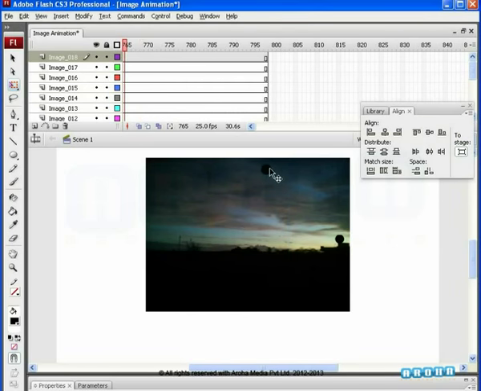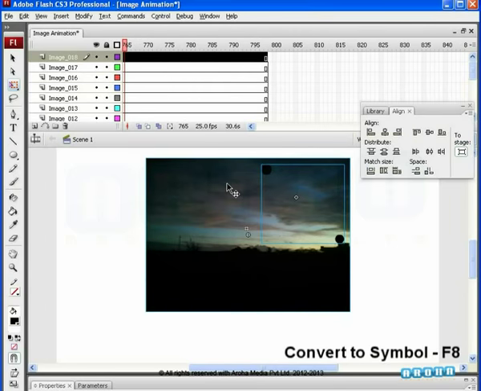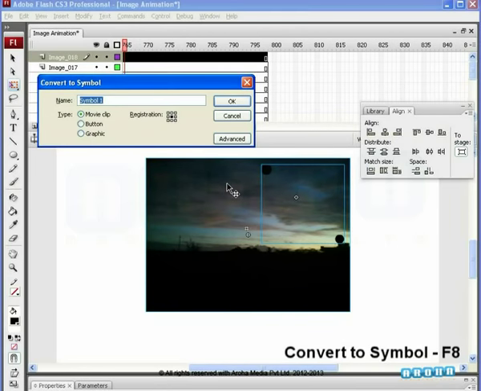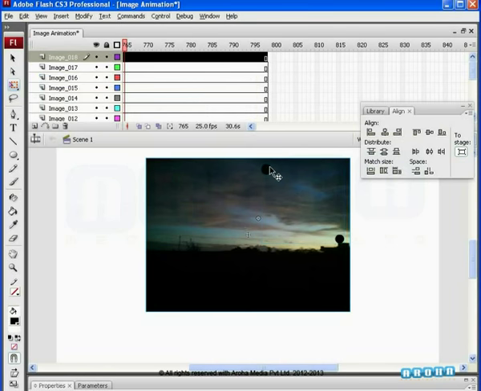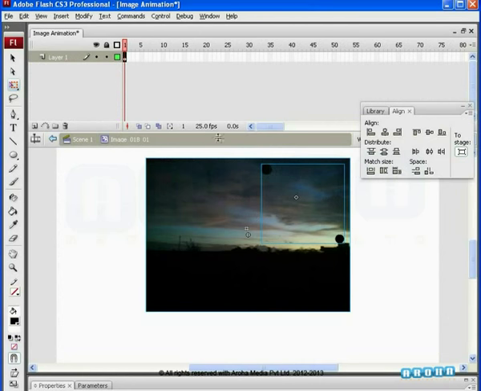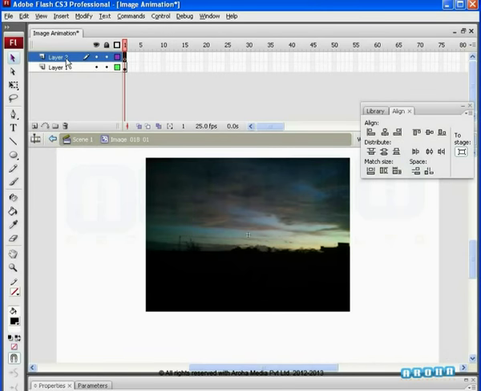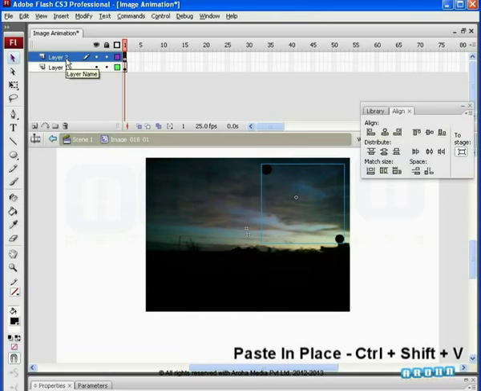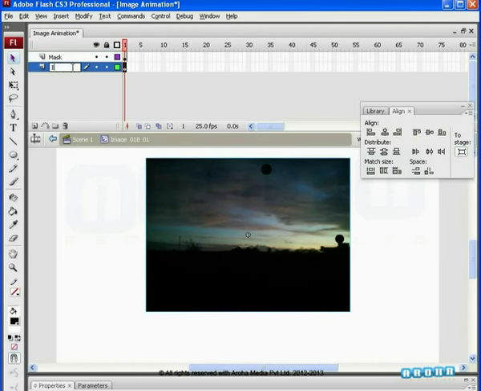Hold the image and mask symbol together and press F8 to convert them into a single movie clip symbol. Name this new symbol image_018_01. Double-click and step inside this symbol. Right now, both the image and the mask are on the same layer. Out of them, press Ctrl+X and cut the mask. Add a new layer in the timeline and press Ctrl+Shift+V to paste it on the same place on the new layer. Name this new layer as Mask. Also name the first layer as Image.